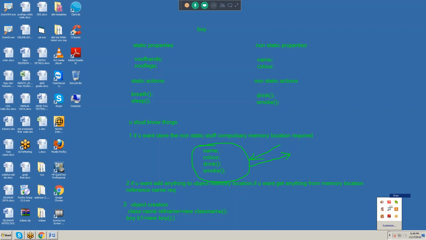So this is only for non-static. If it is non-static, we need to create the object. I'm not talking about static. I'm talking about only non-static. If it is non-static, compulsory we should create the object.